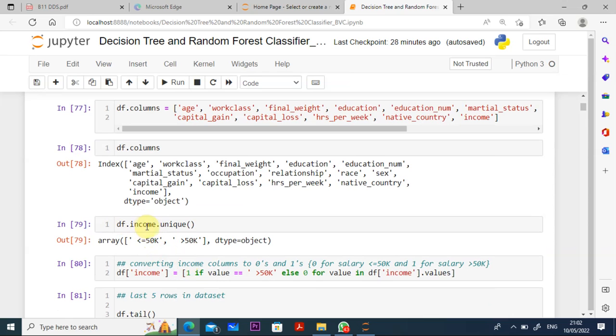Then df.income.unique. If you see from this unique, it is divided into something that is less than or equal to 50,000 amount, or greater than 50,000 amount. So these are the things that are there. Once you do it here, you know how to run this: Control plus Enter, just run, and you can see the output.